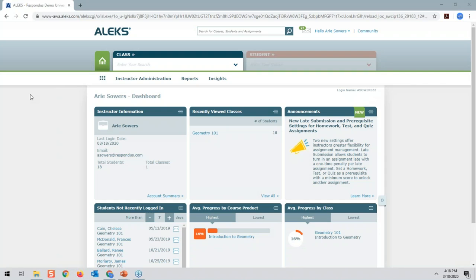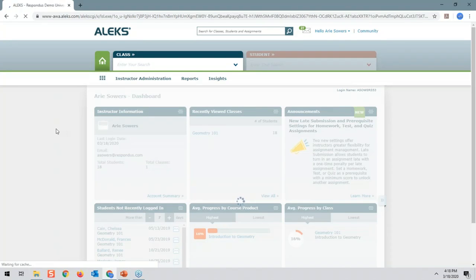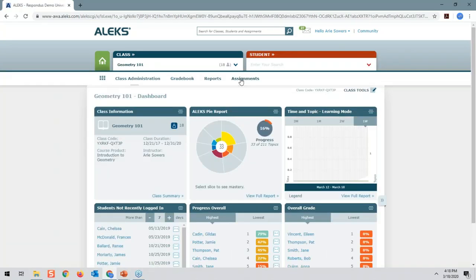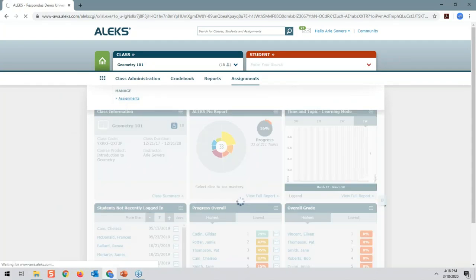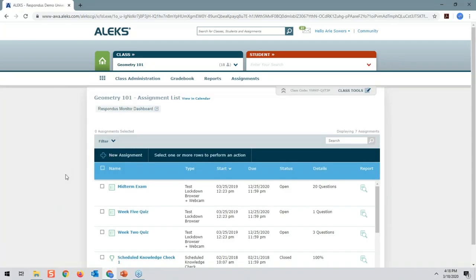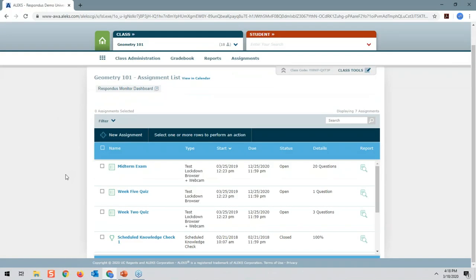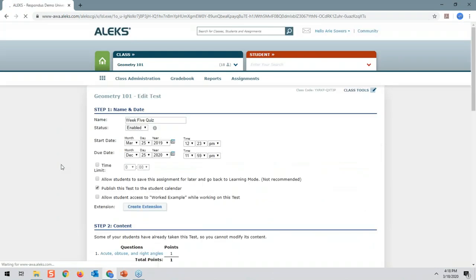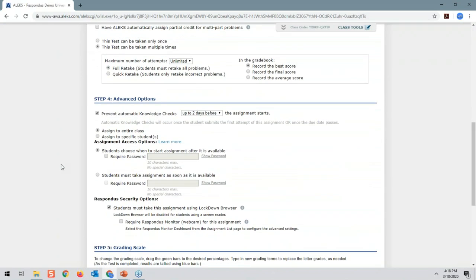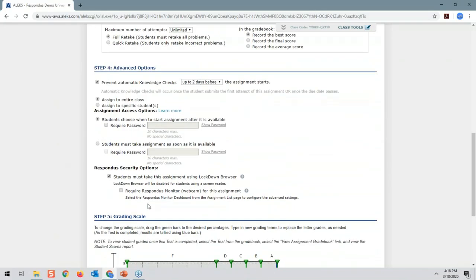All right, so here is me logged in as an instructor. Here's my geometry course. That's the one we just were in where we took that quiz. Again, we're going to those assignments. There'll be our list of quizzes and tests and knowledge checks and so on. Here's the quiz that we just took that required Lockdown Browser by itself. We go down to that section called Advanced Options, and there's that Respondus Monitor webcam requirement. So we're going to check that box.